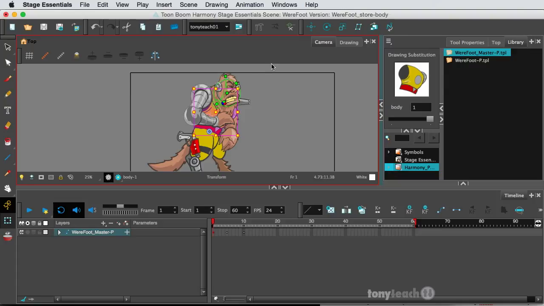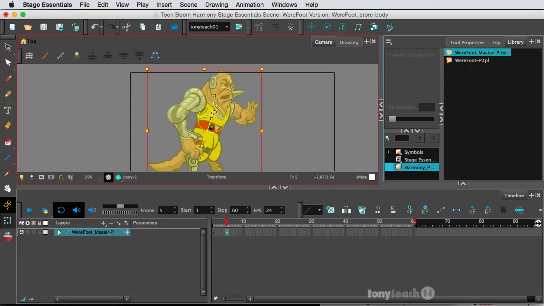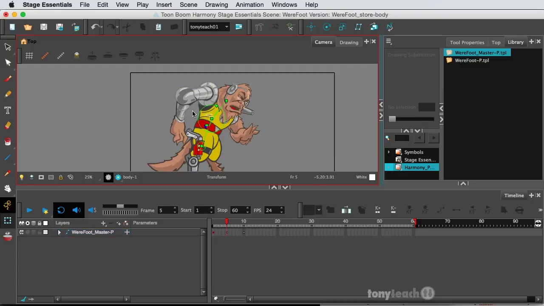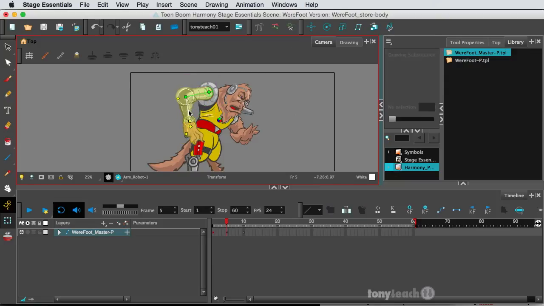And we'll do one last thing here. We'll select the torso, make sure we can see the bones. And let's bend him up a little bit. On this next pose, bend him forward maybe, and I still want to make sure his hand is going for his gun. So make sure that bone is showing.